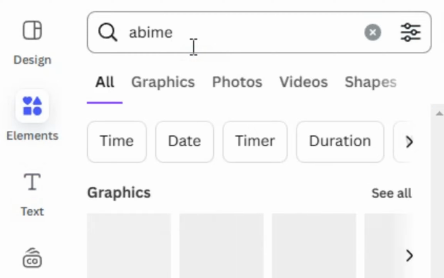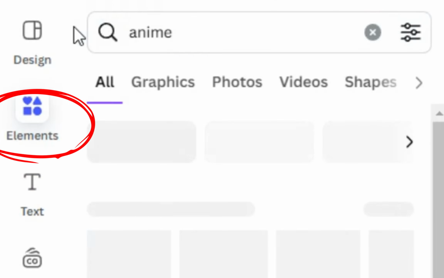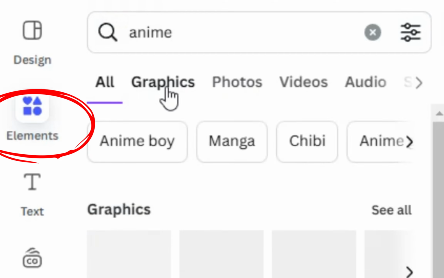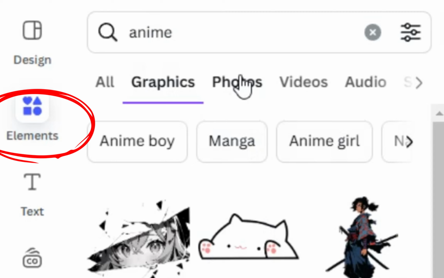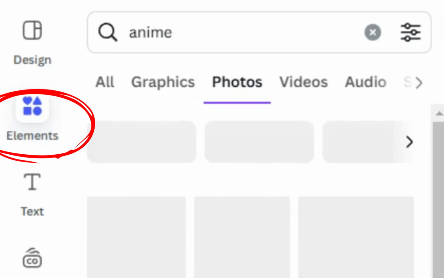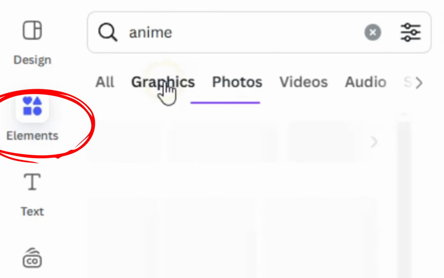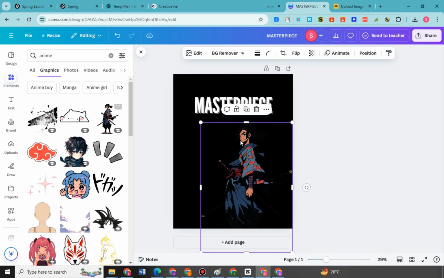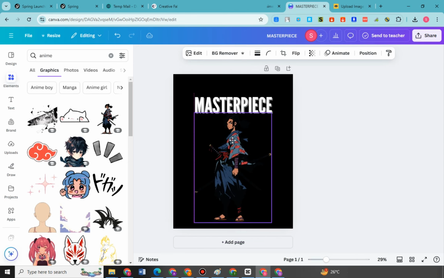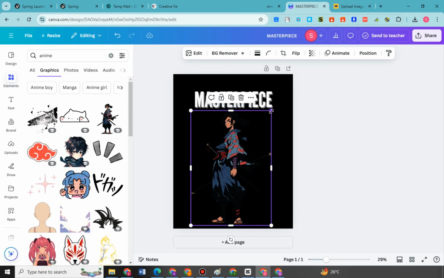Let's just say it's the same thing. We're looking for anime or cartoons, or everything is up to you. And you have choices here if you want to get from graphics or if you want to get from photos. Okay, so for my t-shirt design, I prefer to grab something from graphics. So feel free to search, and then for example, I want this anime or this object right here. Let me adjust and then drag the image or the graphic here.